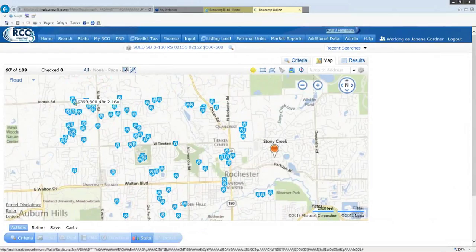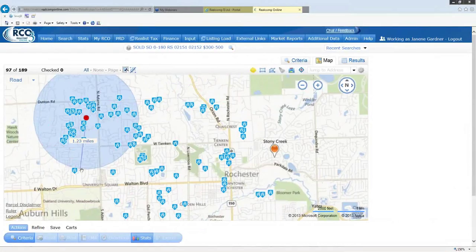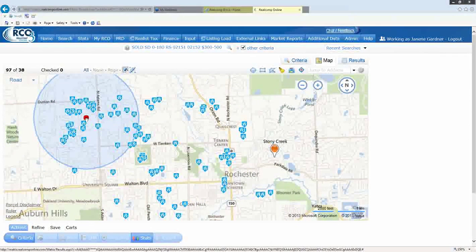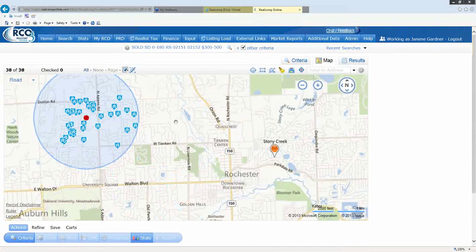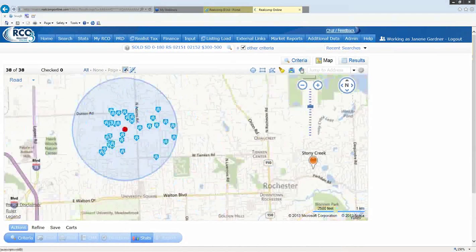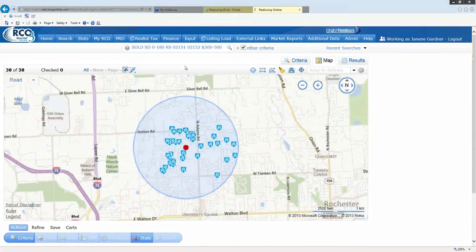And perhaps I'm looking for properties in this area of Rochester Hills. So I'll click and draw my radius out. And I'll click back into the center again for my red dot for my radius. And when I click on it, it asks again, would you like to only include listings within the shape, or would you like to exclude listings within the shape? I'll simply click on include. Again, I'll click off just to make sure I lock that in. And notice I have 38 properties here. And if I click on the recenter, now I'm focused on that particular shape that I've drawn.